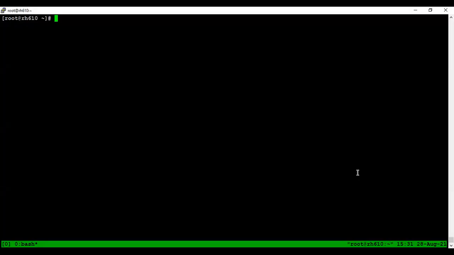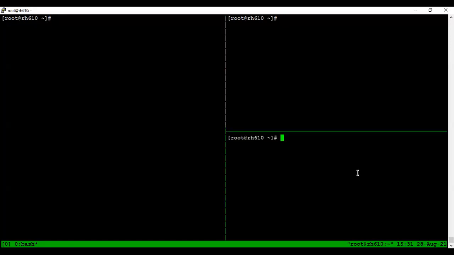So for the vertical splitting, let's see, Control and B. After that, I'll press a percentage symbol. For me, it's Shift and 5. So you can see now my screen is split into two vertical sessions. Now, if I want to perform a horizontal splitting, I can again press Control B and then followed by double quotes. So it performed a horizontal splitting for me.